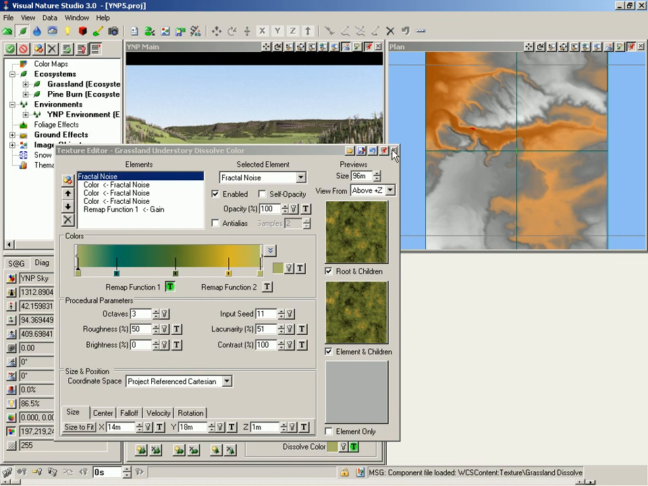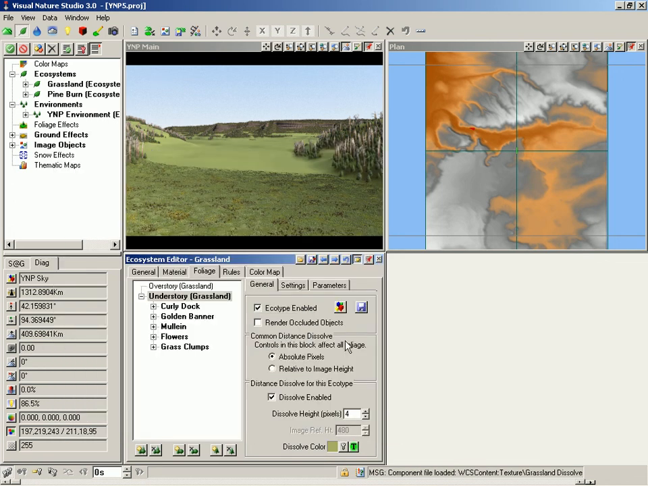Close the texture editor. Reduce the dissolve height to 2 pixels. Keep in mind that a dissolve height in pixels will cause the dissolve to occur at different places in the view depending on the size of the rendered image. If you want the dissolve distance to be consistent between images of different sizes, use relative to image height. Save the project and render a preview.